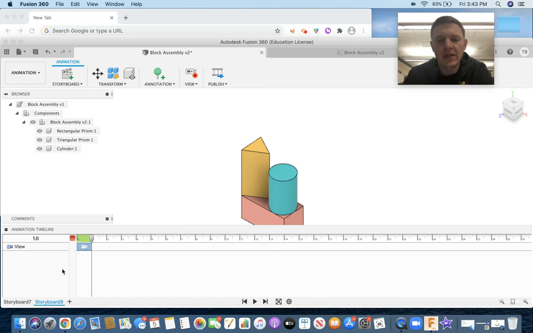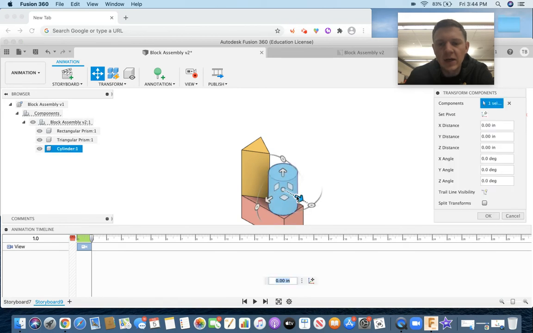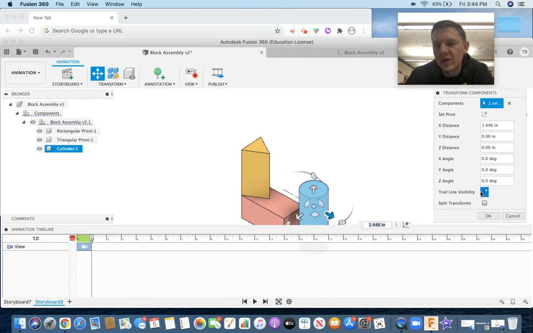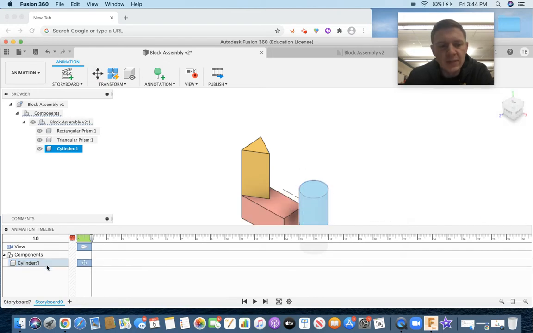My block is pretty centered at the moment. Right now, because it's recording, any movement I make with my parts is going to be recorded. So I'm going to make a transformation. Click the part I want and then click the direction I want to pull it. This one, I'll pull this way. I'm a fan of keeping the visibility of the trailing line there. Click OK. Notice it pops up: the component now has a transformation with it.